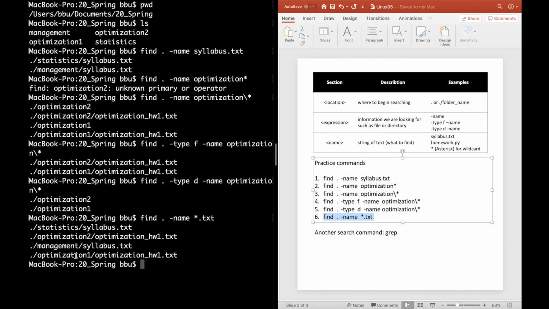So in this video, we have learned about the find command. In the next video, I will introduce another search command called grep.